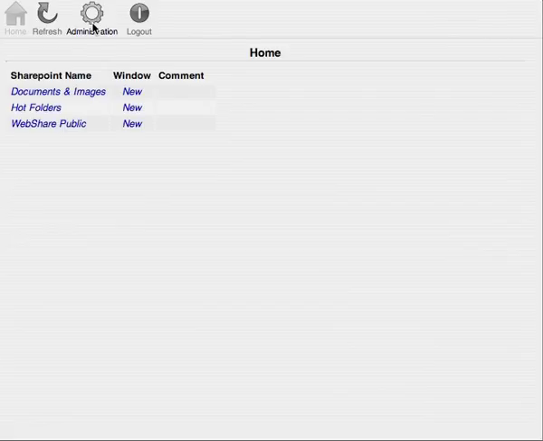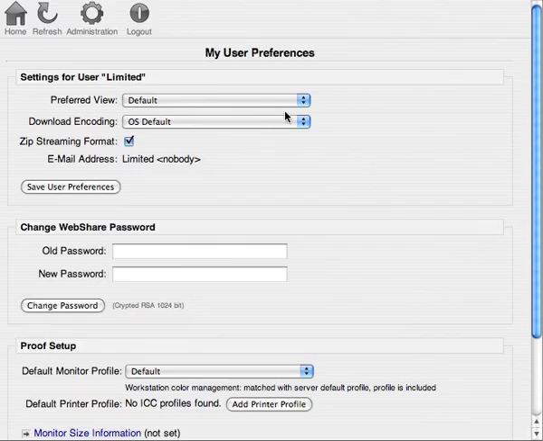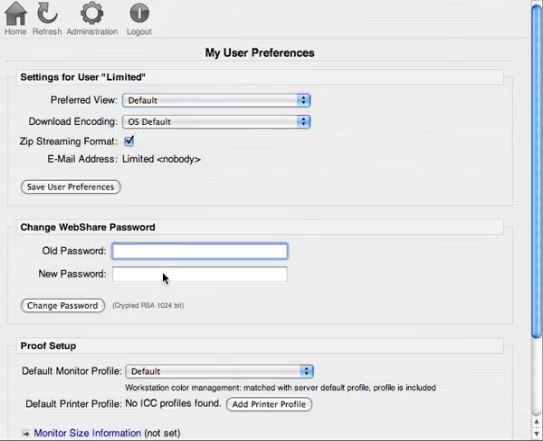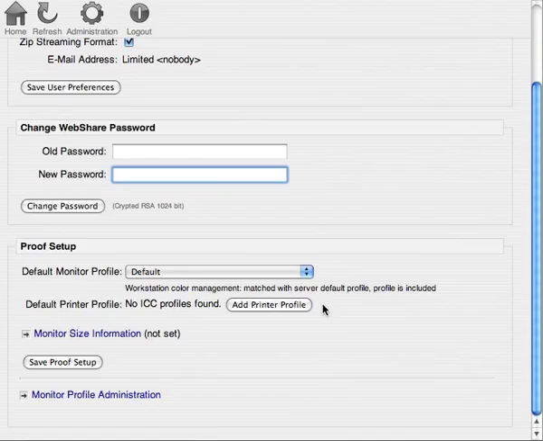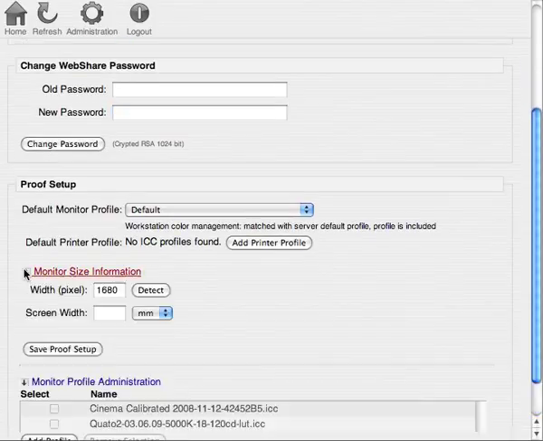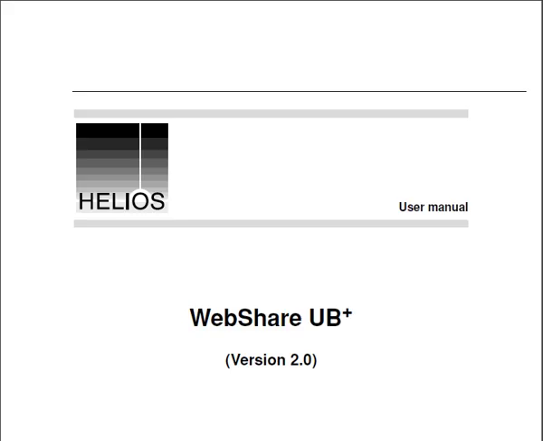The final bit of administration is for users themselves. Each user can click My User Preferences to change their password and set other user preferences. This covers all the basic settings. Further extensive customization and automation can be incorporated by editing the WebShare custom scripts as documented in the WebShare manual.